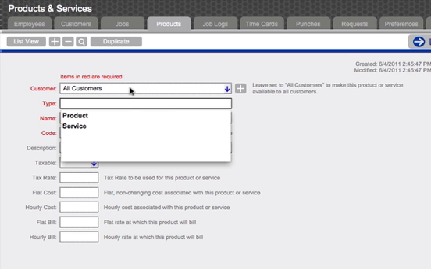The very first thing you need to do is select customer, or leave this set to all customers. Leaving this set to all customers will make this product or service available to all customers. So regardless of how many customers you put in the system, when an employee goes to work on a job for that customer, this product or service will become available to them.